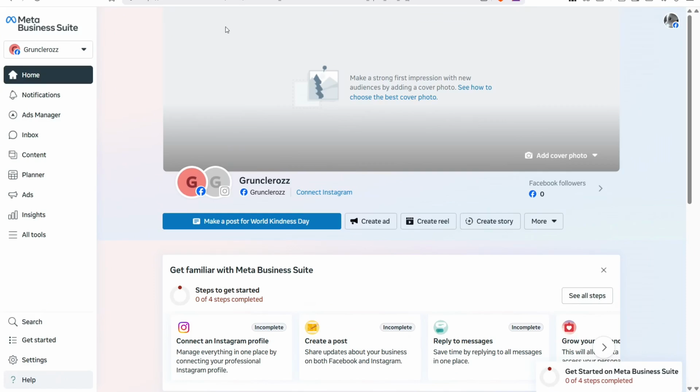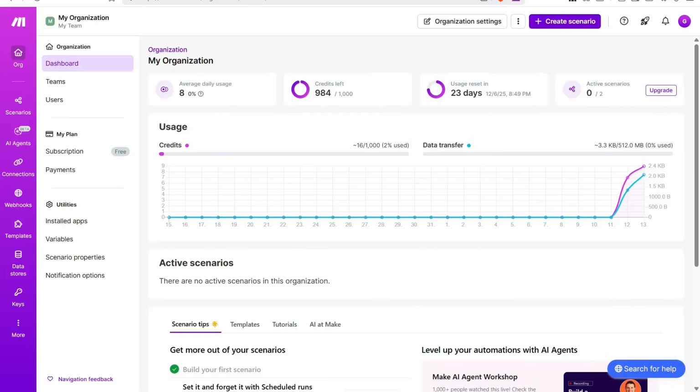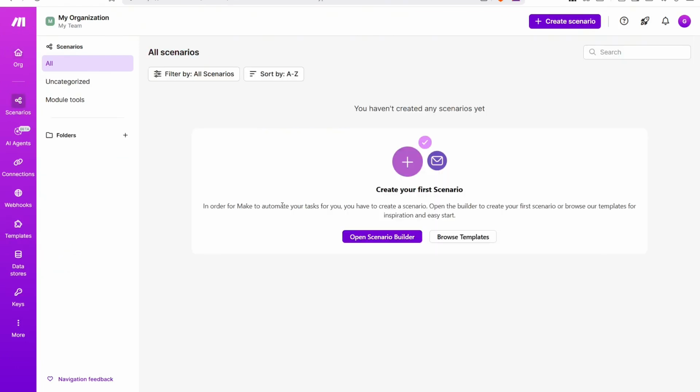Once you've clicked on the link, this is the page you are going to see. From here, you just want to head over to the left-hand side, which is where we'll find our navigation panel. And in here, you will find scenarios. Simply click on it. Now, on the scenarios page, it will ask you how you want to create your first scenario, and we can choose from two things.